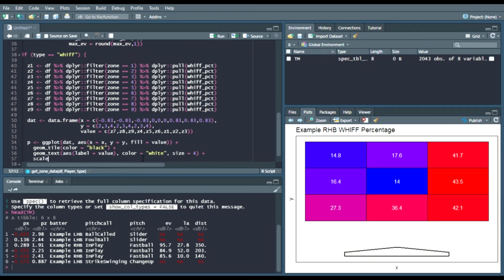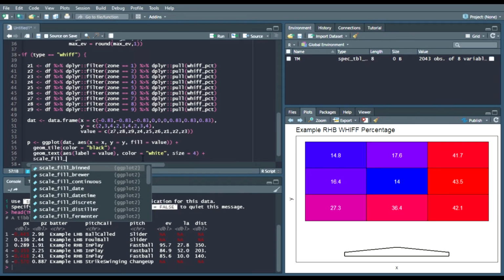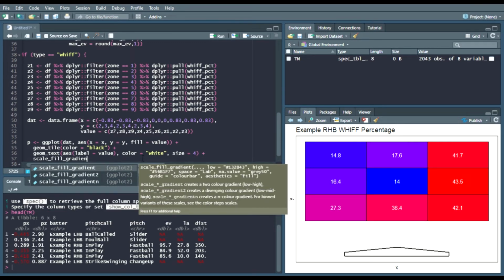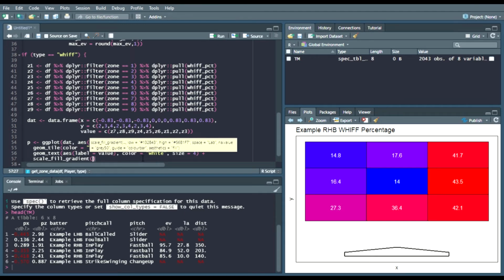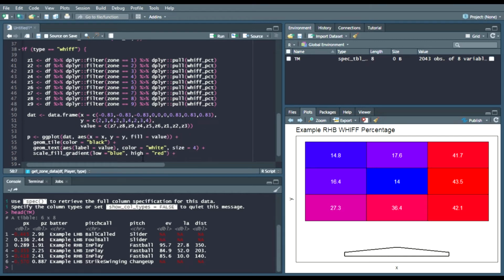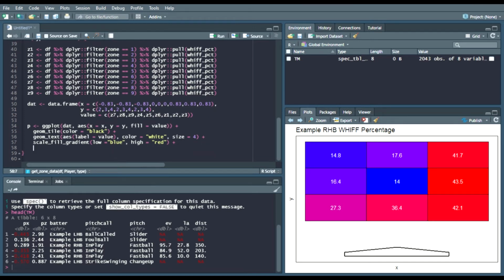And then now we're going to use that gradient fill, so scale fill gradient, which basically allows you to create a heat map based upon those percentages. So I will do low equals blue and high equals red. And basically what that does is it allows you to generate, hey, this person's whiff percentage is 43.5, so that's very red. This person's whiff percentage on the nose is 14%, so that's blue. He doesn't whiff as much there. This allows you to see that.